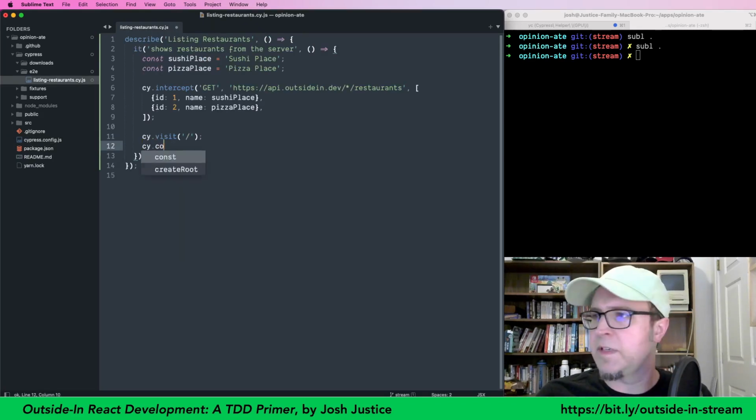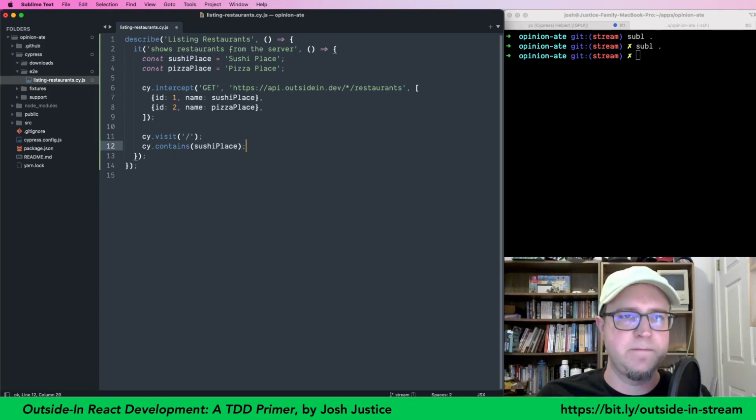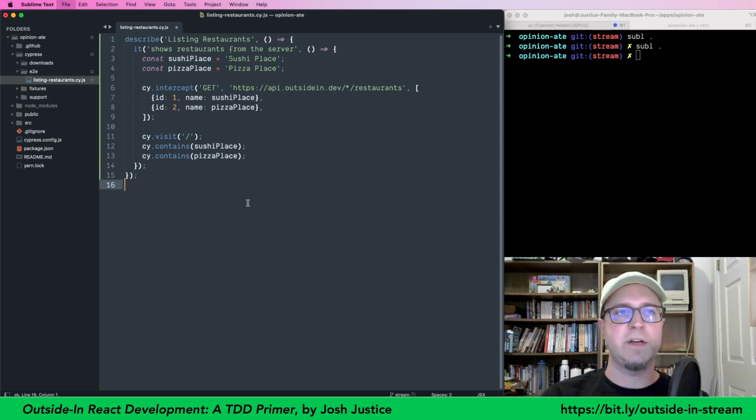I'm going to say cy.contains sushiPlace, and cy.contains pizzaPlace. So that'll ensure that these restaurant names are displayed on the page, and that should be enough to let us know that we are in fact listing restaurants from the server. That's a pretty simple test, and it's great if your initial end-to-end test is pretty simple like this. So yeah, let's give it a try.